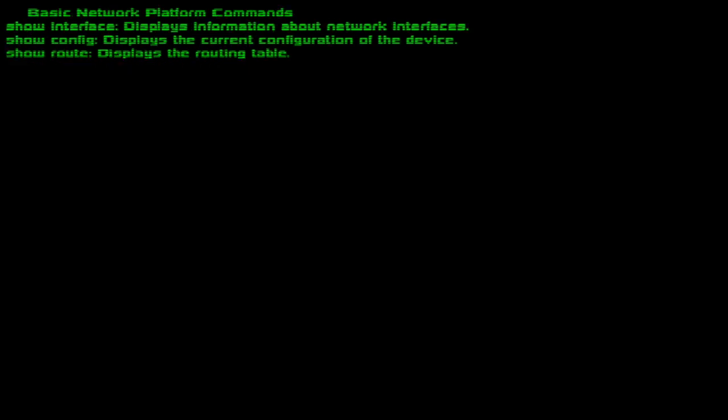Basic network platform commands. Show interface. Displays information about network interfaces. Show config. Displays the current configuration of the device. Show route. Displays the routing table.